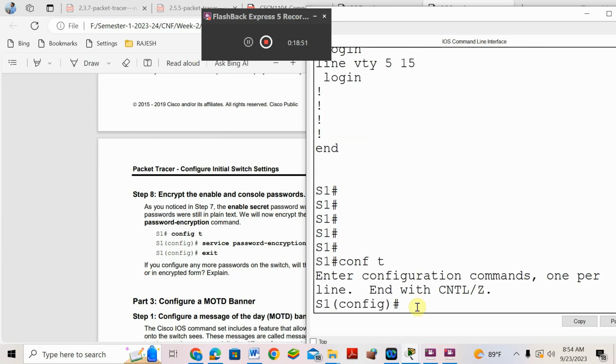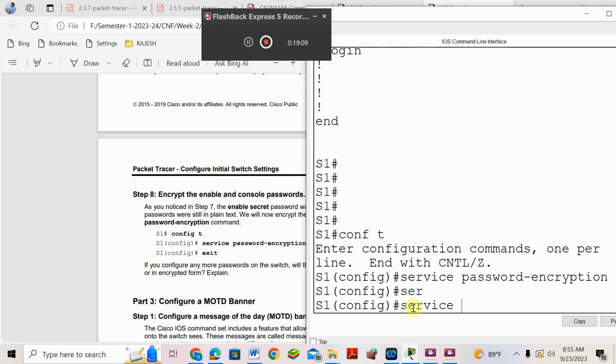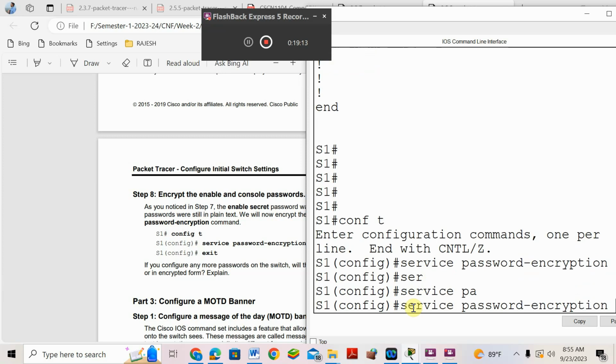So what should I do? Go to config mode. I'll type service password-encryption. I cannot type this big one, I will make spelling mistakes. So what we'll do? Just put service, then PA password encryption. See, it will come: service password-encryption.